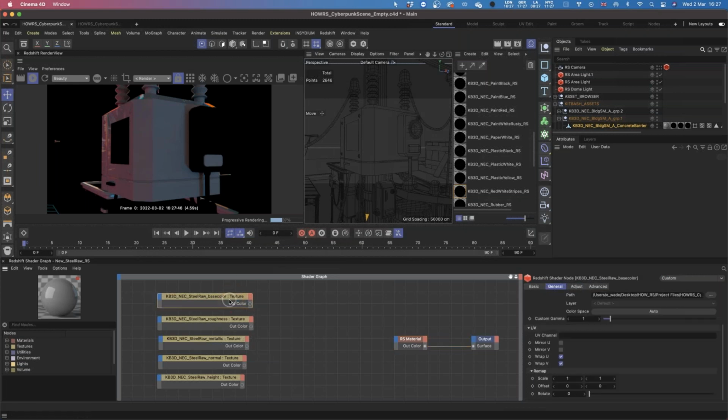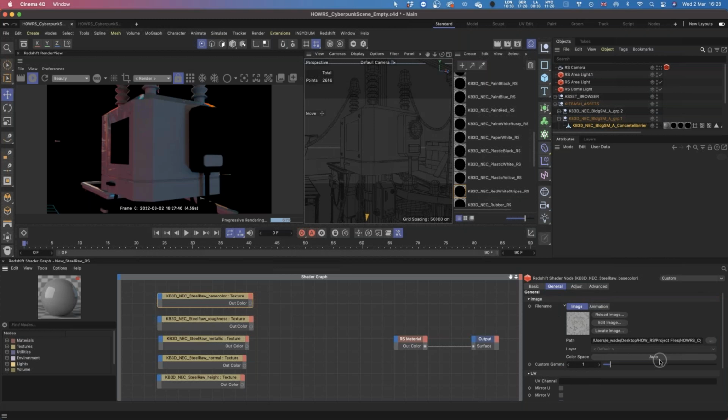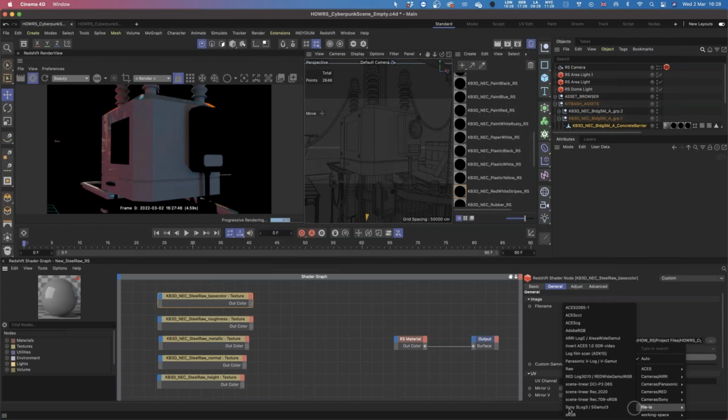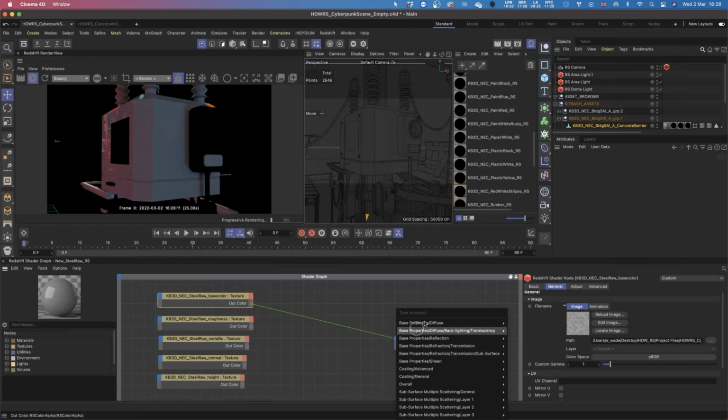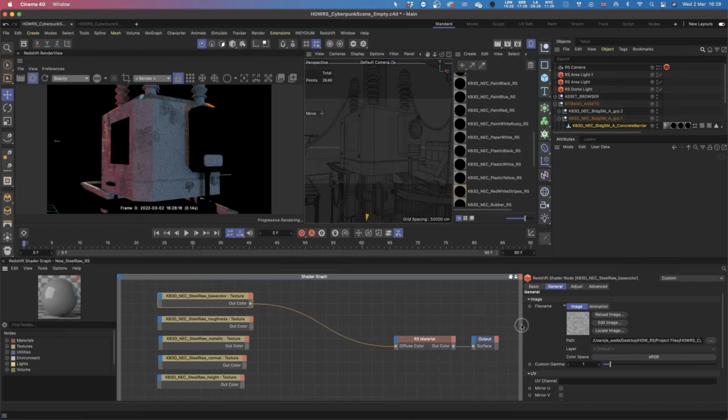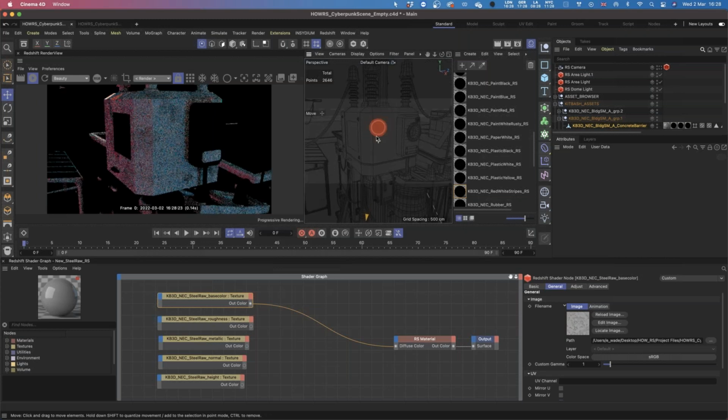So let's start to connect some of these and see what we get. For our base color, we do want to make sure that we adjust our color space. This was something we briefly talked about in part 2. For base color, we want it to be sRGB. Then we're just going to plug this directly into our diffuse color. Now we can see it on here, so let's see how this is looking.